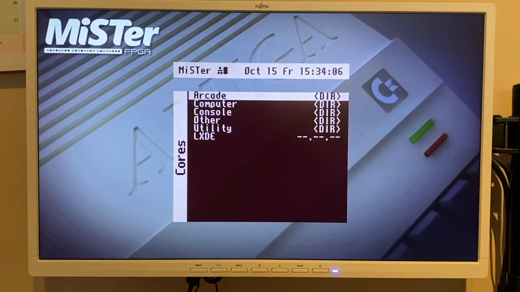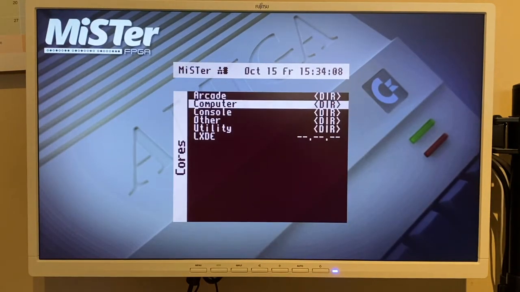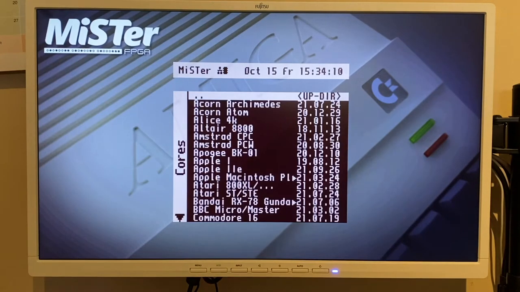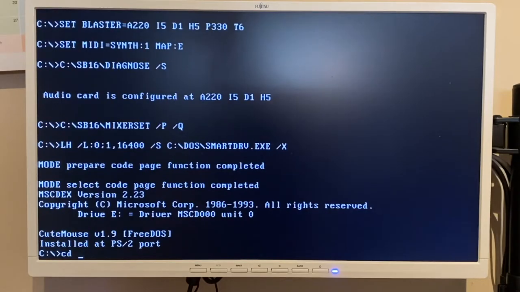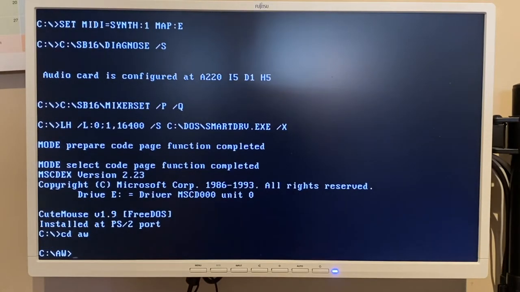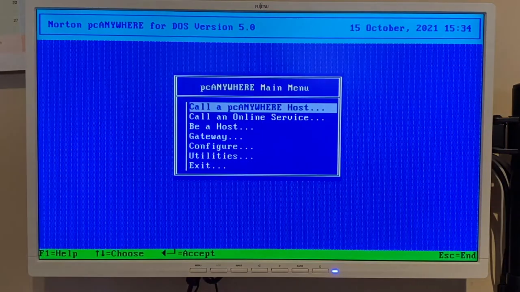So if we go into our list of computers on the MiSTer and we come down to PC, which is the AO486 Core, let's fire that up, CD into the AW directory, which is the pcANYWHERE directory, and run AW. Now in this case, we're going to act as the client. So we're going to connect to another host computer.